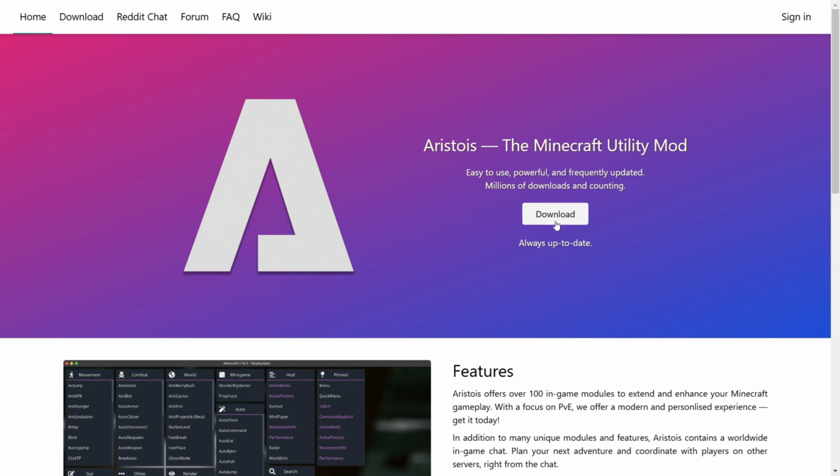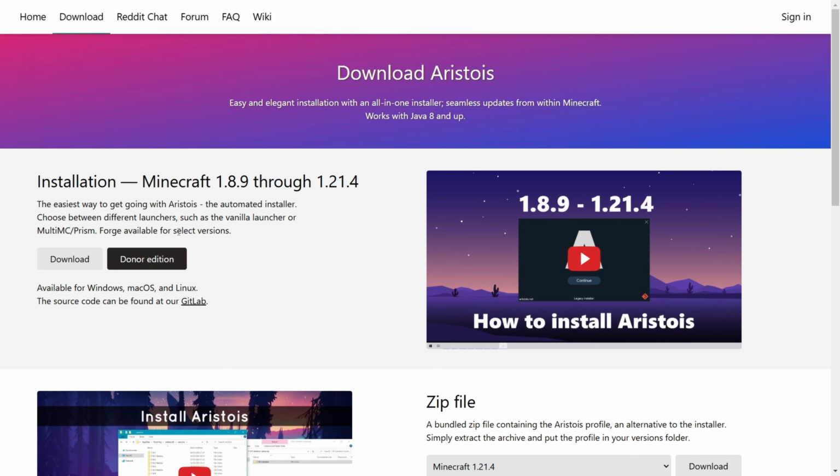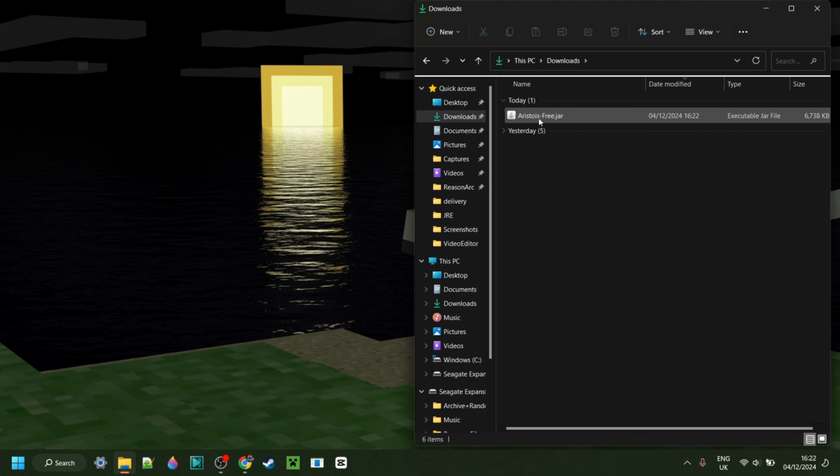Anyways, here on their website, you want to click on this download button, and then on this gray download button over here as well, and that is automatically going to download Aristois Client for you. So now, as you can see in my downloads, I have Aristois, which is great.